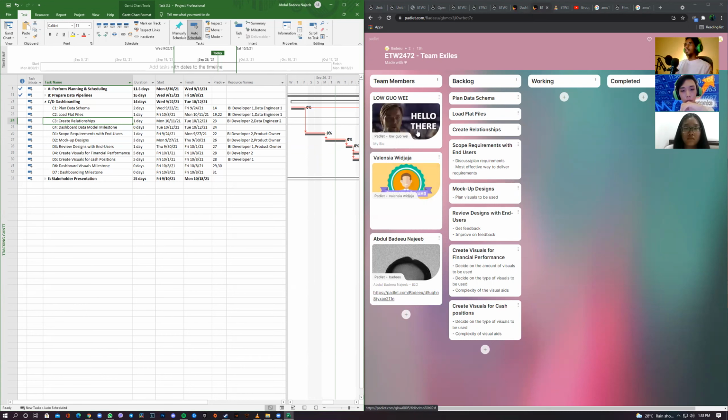Do we have housekeeping rules, or no need? No, we already discussed that, like who's going to be the Scrum Master and so on. Do you have anything you want to add to the housekeeping rules? Nope, I think none.